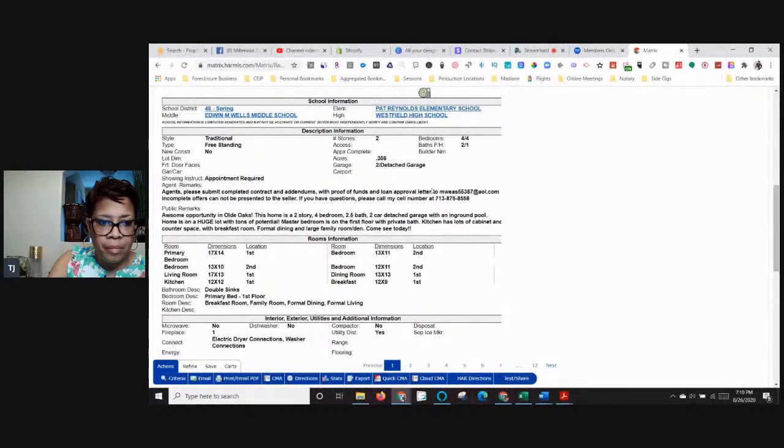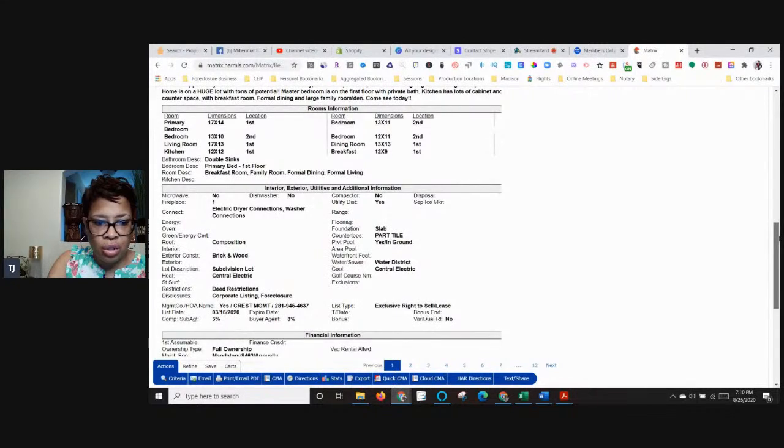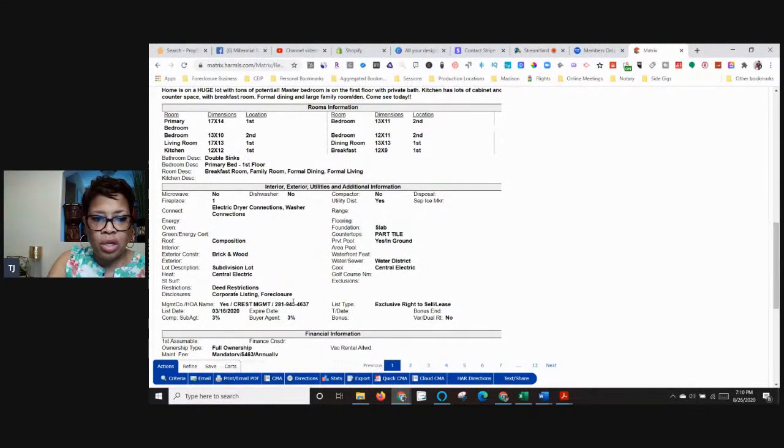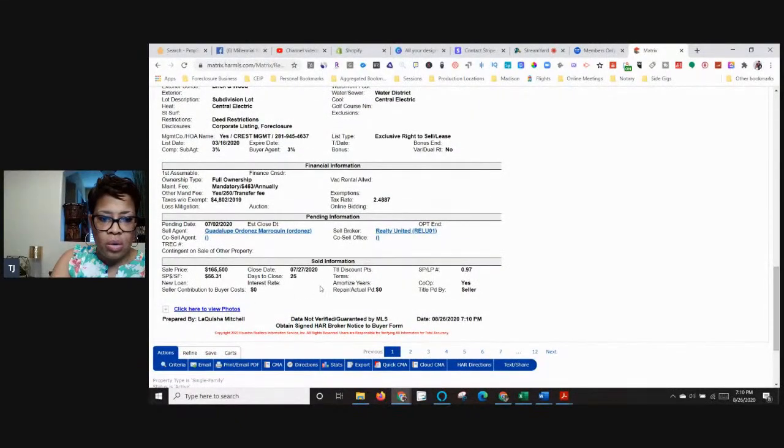Awesome opportunity, 2-story home, in-ground pool, master's on the first floor, yada, yada, yada. Let's look at the disclosures. Corporate listing, foreclosure. That's what I was looking for. I had a feeling this was a foreclosure. So they reduced the price of that house to a very, very decent amount. And this was in the last 6 months. So this is just in July. This house sold for $165,500.